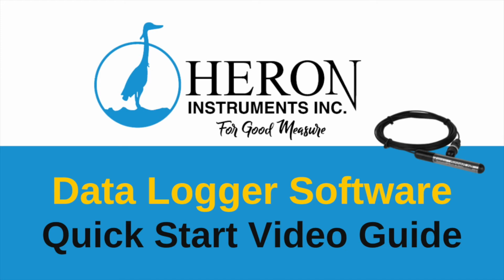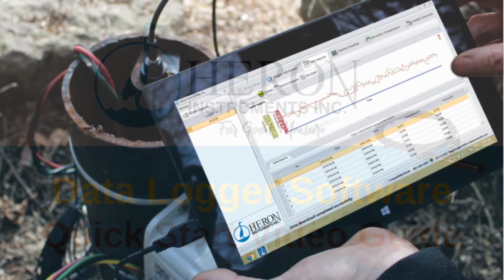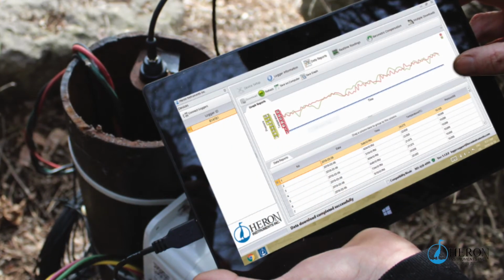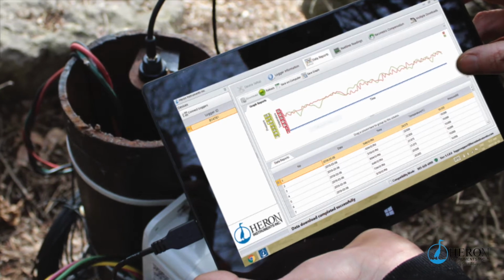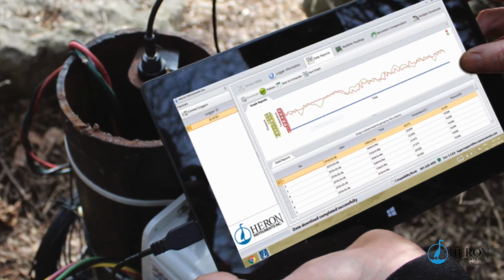Hi, today we're going to demonstrate how to install Heron Instruments data logger software. We will set your logger up on a mission, download, and compensate your data in just 4 easy steps.